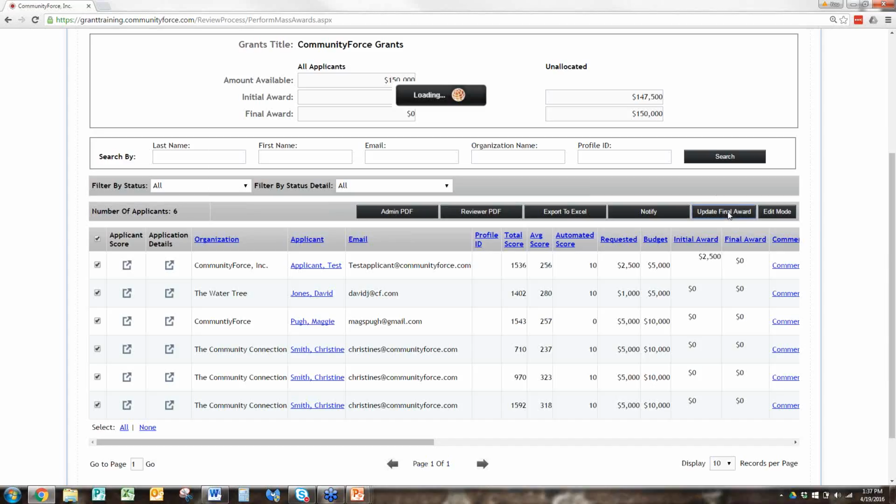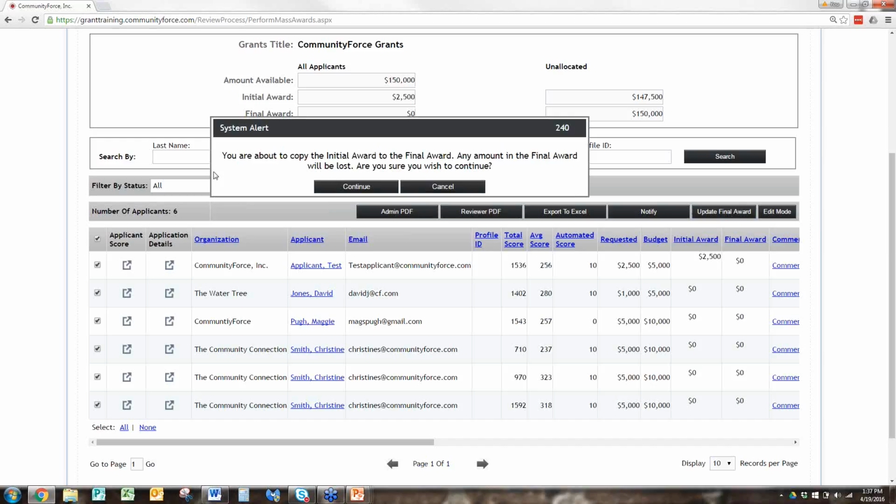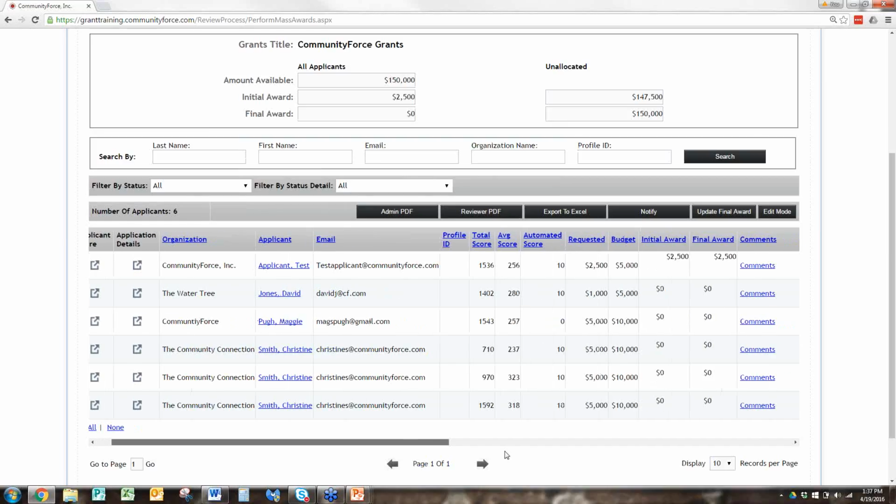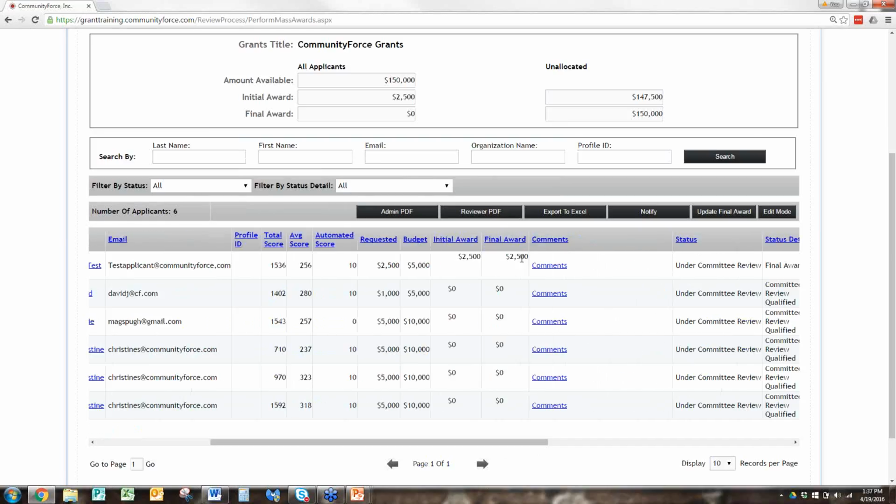But this is a quick functionality where you can select them all and then click the Update Final Award button. It's going to give you a message that I'm about to copy what's in the initial award field into the final award field. I'm going to say OK and continue. And then you'll see now what was in the initial award is now in the final award.